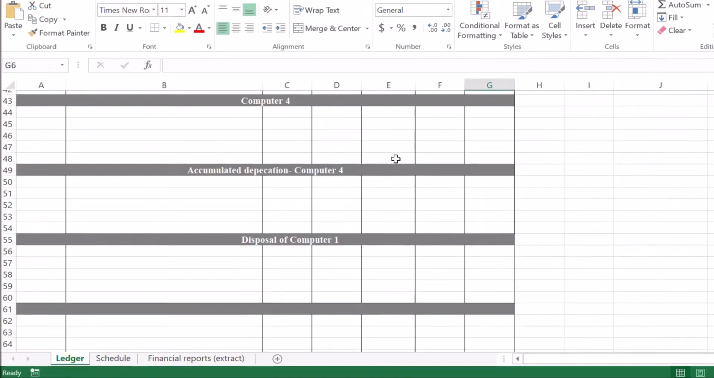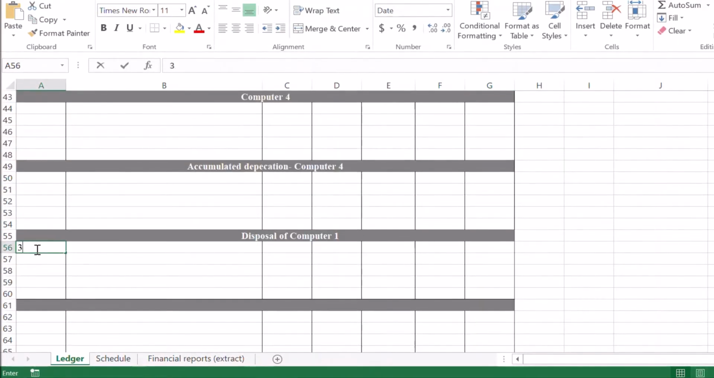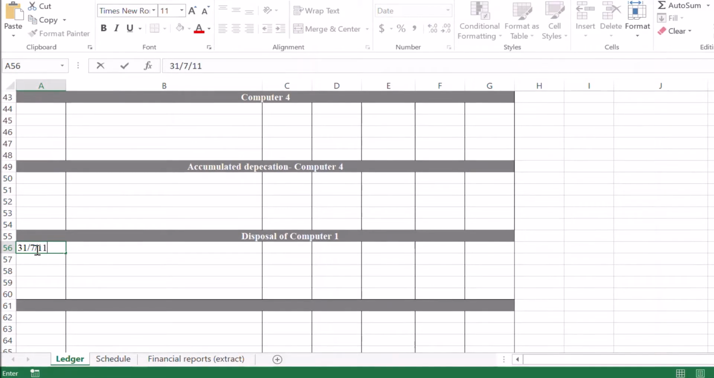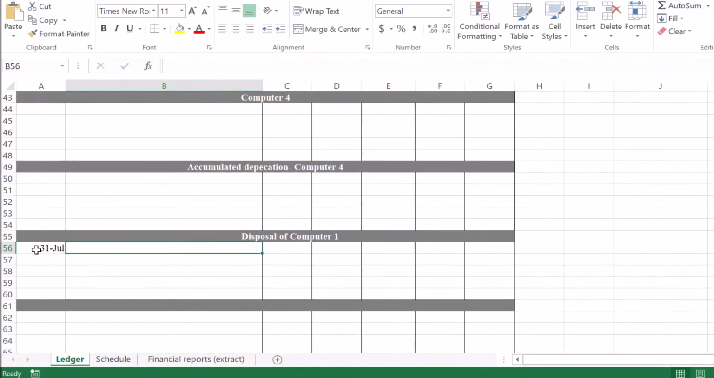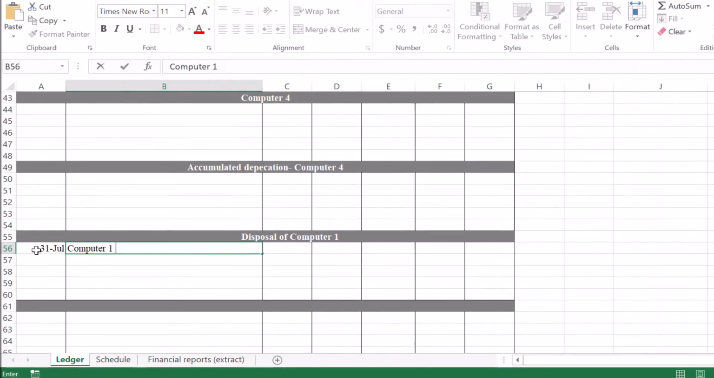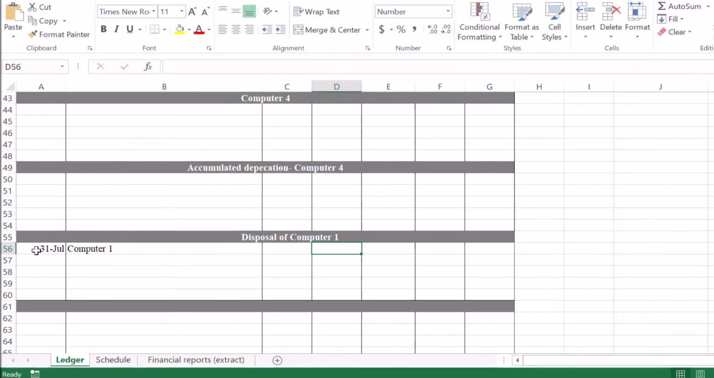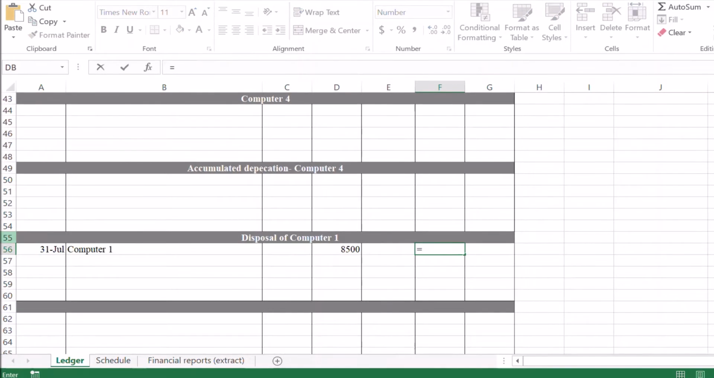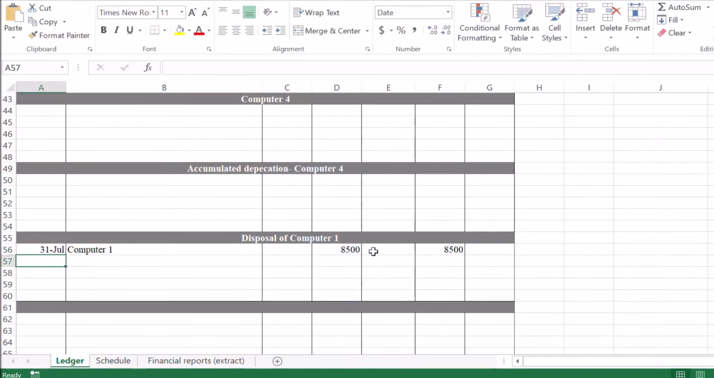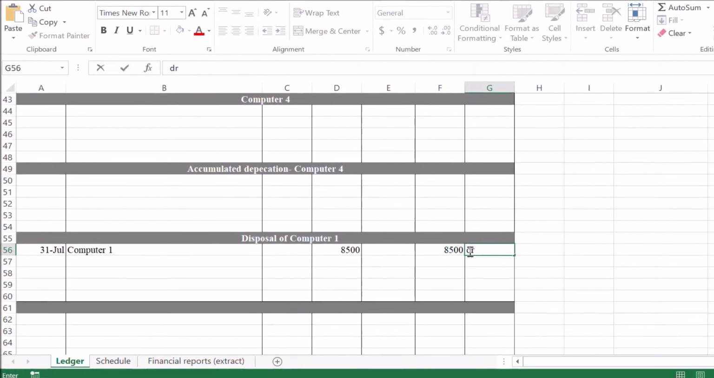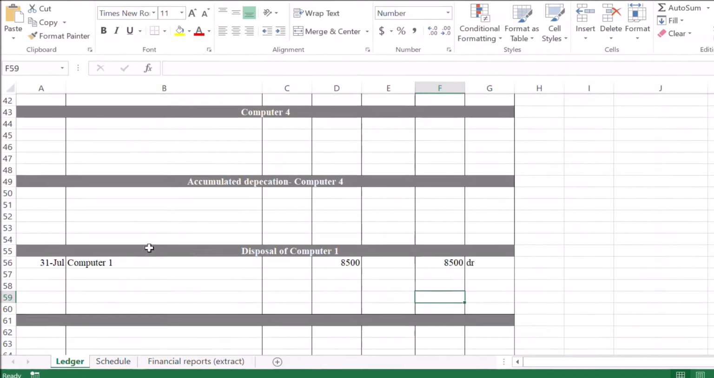And we're going to go down here and put in the 31st of the 7th. We're going to get used to that date because we're going to type it in a few more times. Computer 1, and we're going to put down here $8,500 in the debit column. I hope that's the debit column.